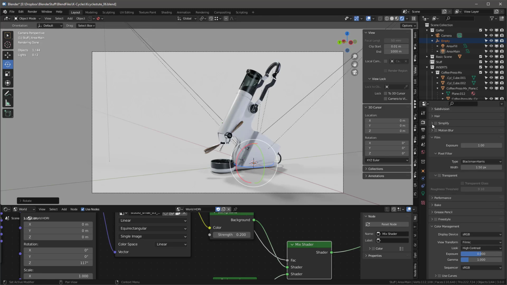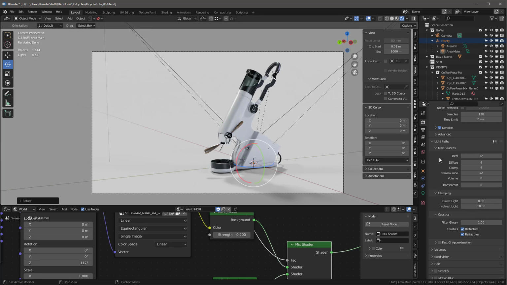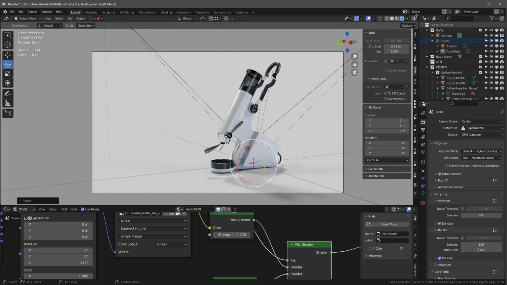Now that we're done here, let's go into our Cycles part. Now this is the cool part, right? This is the part where we're going to add effects to the scene.